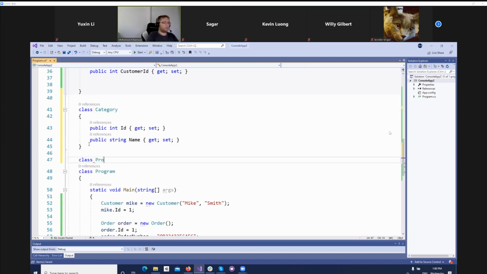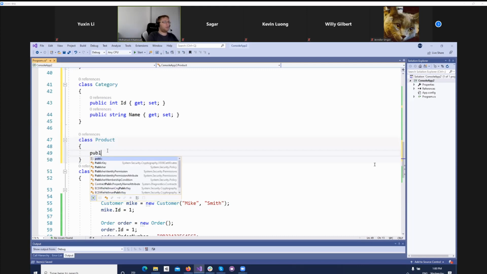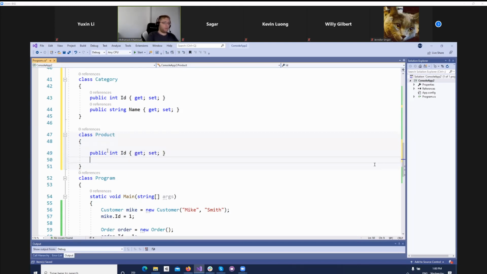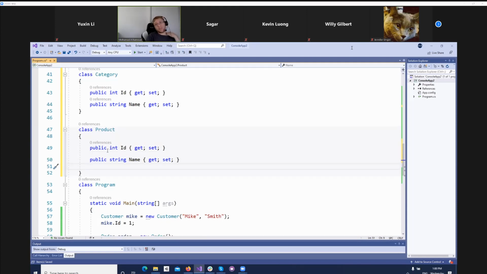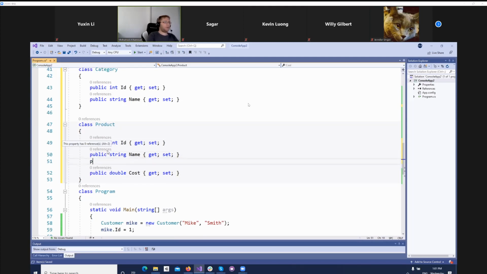The product. What do you have in product? In product, you also have the ID of the product. You have the name of the product. What else? Do you have the cost of the product? Great. Sorry, what did you say? Description. Yeah, name and description, that can also be added. Public string.